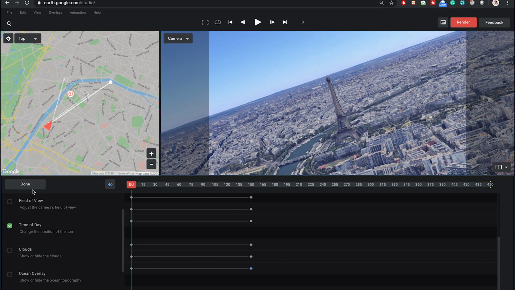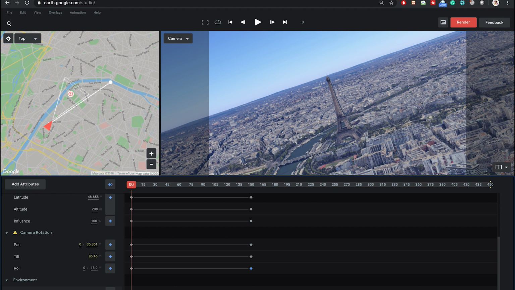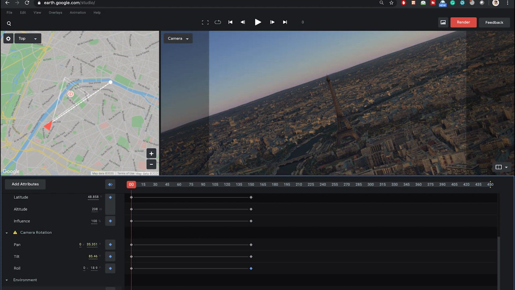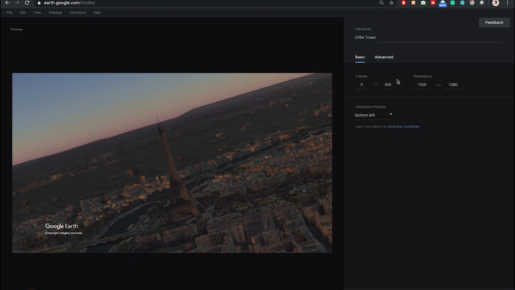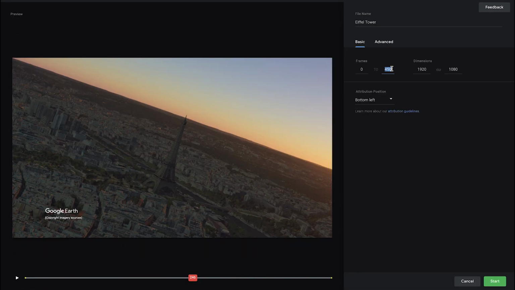To make it a little more cinematic, add time of the day attribute. You can also set keyframes to this, but I usually like to keep a time around sunrise or sunset. Once everything is set, click render. Now select the in and out frame. First will be 0 and the second will be your last frame, which is 150 in our case.